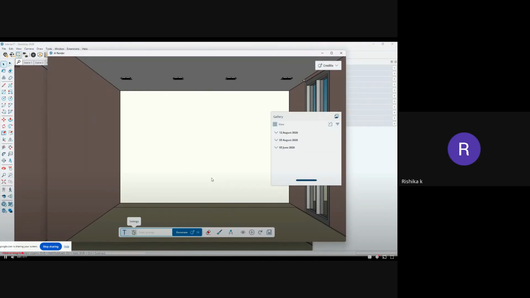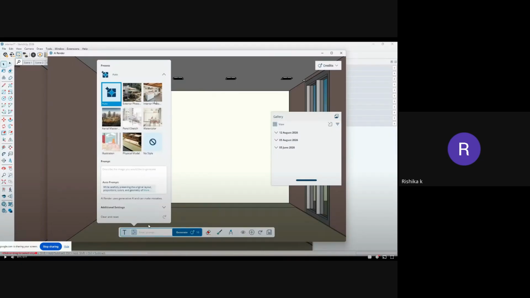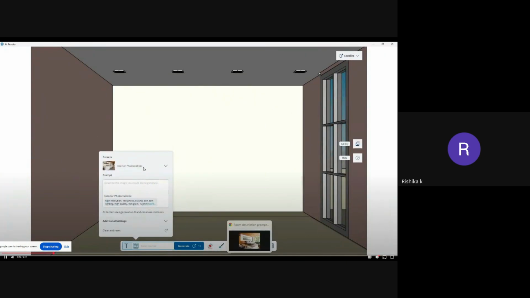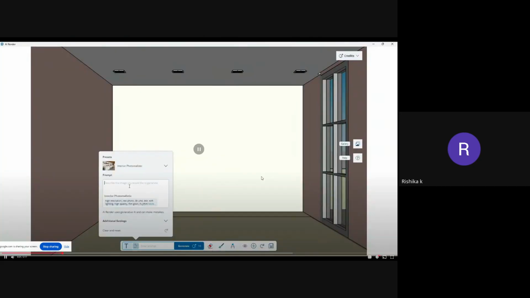So I had one, okay, just showing you the templates you can choose. If you click on the icon, you have auto prompting, there is exterior, interior, and all these templates and presets, which are already available. I'm working on an interior space, so I have just selected interior photorealistic. You can see this was my mood board or inspirational image that I had. I wanted this kind of white grid wall with a wooden kind of finish and all these things.